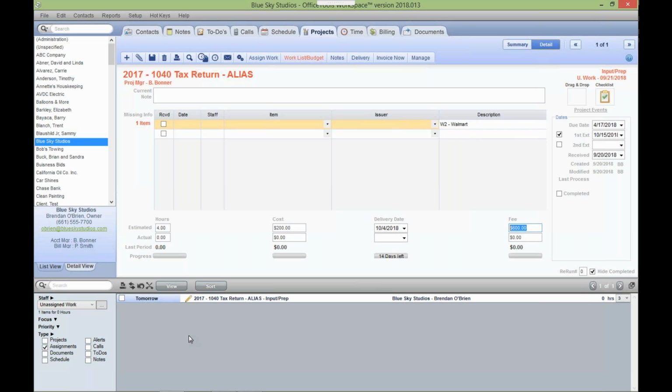How is the delivery date different than the delivery tab? Delivery date, again, is when you want it done by. It has nothing to do with actually getting it to the client, whereas the delivery tab inside of here is where you can go and track how you got it to the client, how you got it to the government. Did you email it? Did you e-file it? Did they come pick it up? And the dates that they did those things. So the delivery is the method, and the delivery date is when you want to get it done by.